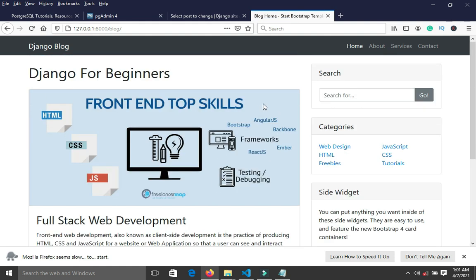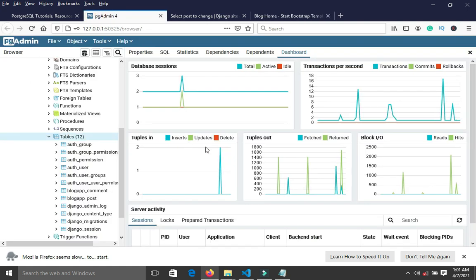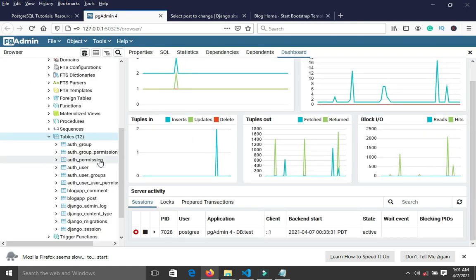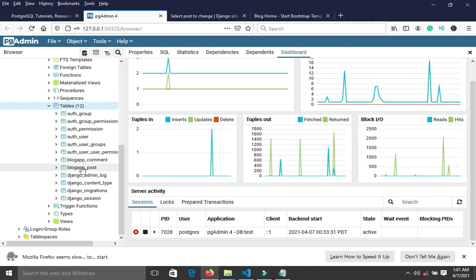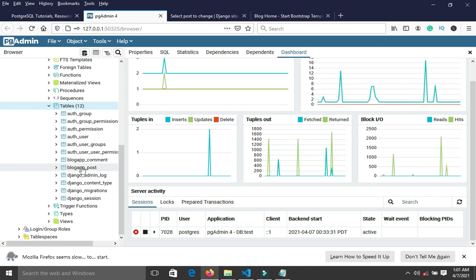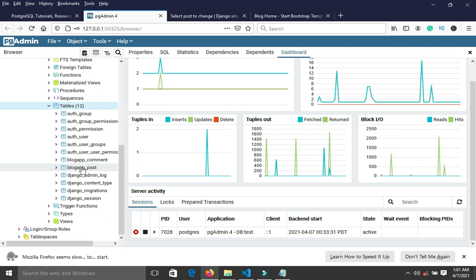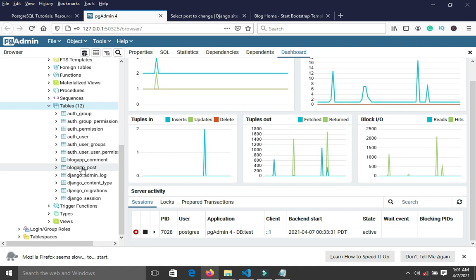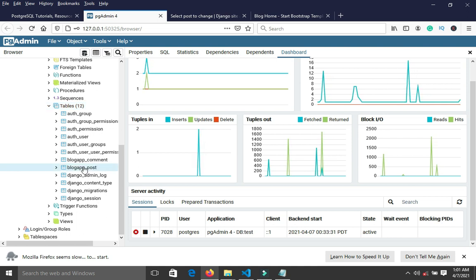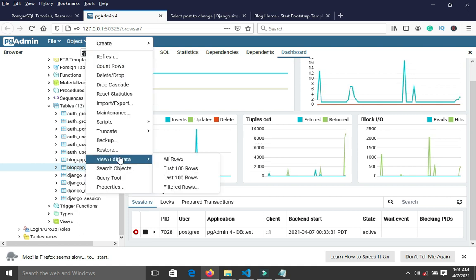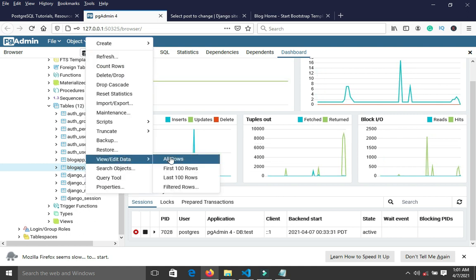So get down to pgAdmin and let's see this particular blog post in our database. Just scroll down. You can see where we have blog app underscore post. The blog app represents the name of our Django app, and the underscore post is the name of our model class in the models.py file. So right click on this blog app underscore post, click on view data, and all rows.